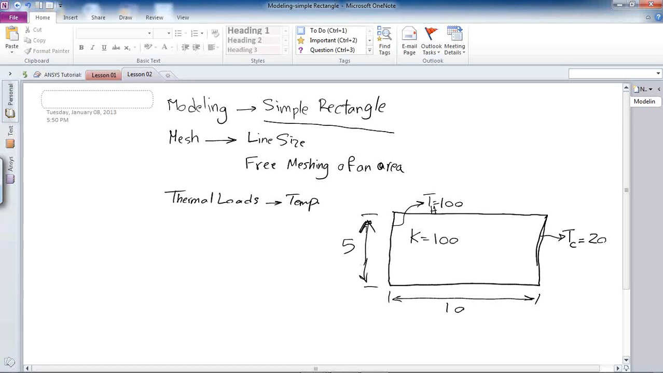And as you see, I'm not concerning myself with the units yet. We can discuss the units later as the course progresses. But so far, let's just focus on the numbers and not focus on units, because the most important thing in learning ANSYS is how to do your modeling and do a mesh and run the analysis.